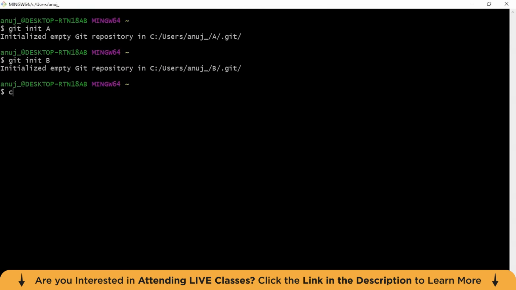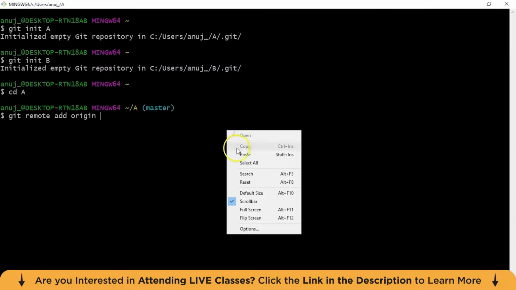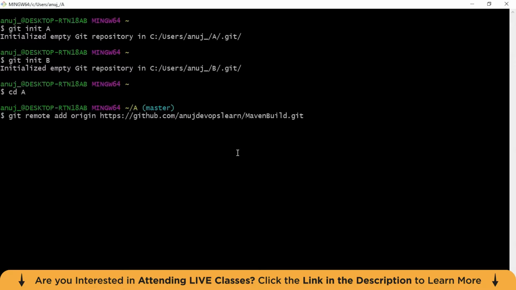Now in repository a, what I'm going to do is add the remote. So git remote add origin. I'm just trying to add the origin over here, and the origin in this one is the Maven build. This is a repository which I have in my GitHub account. The moment you do this, what you can do next is run the git pull command to fetch the latest updates here, right?